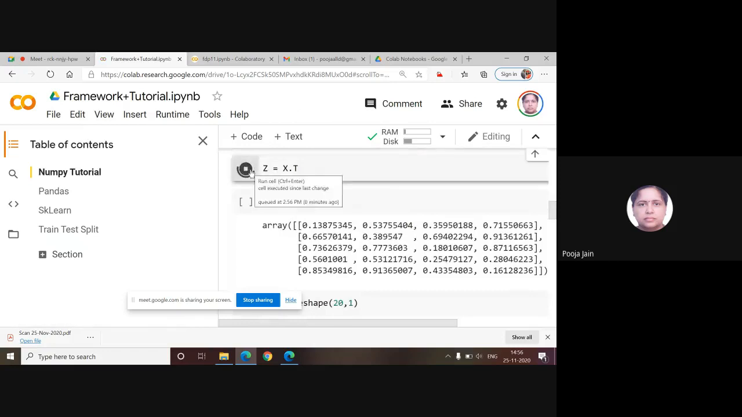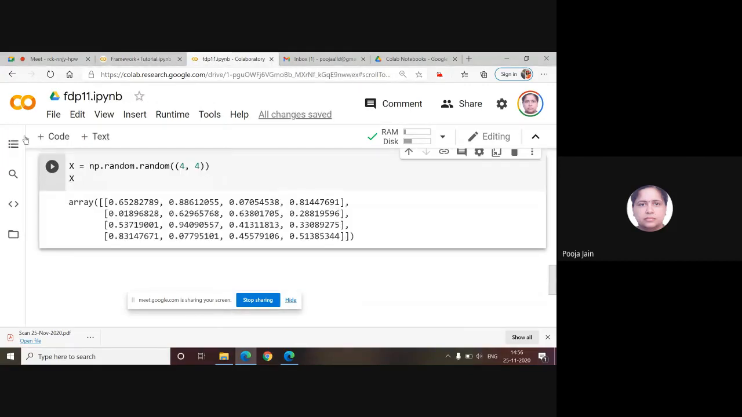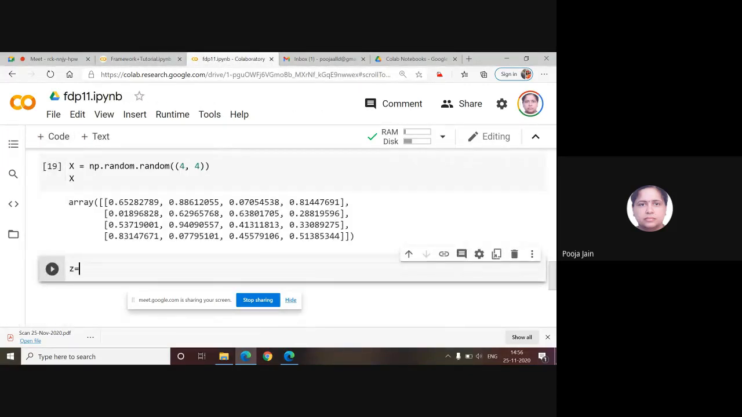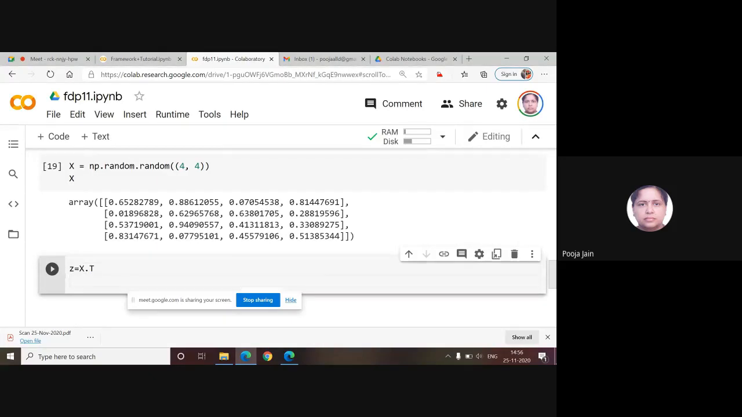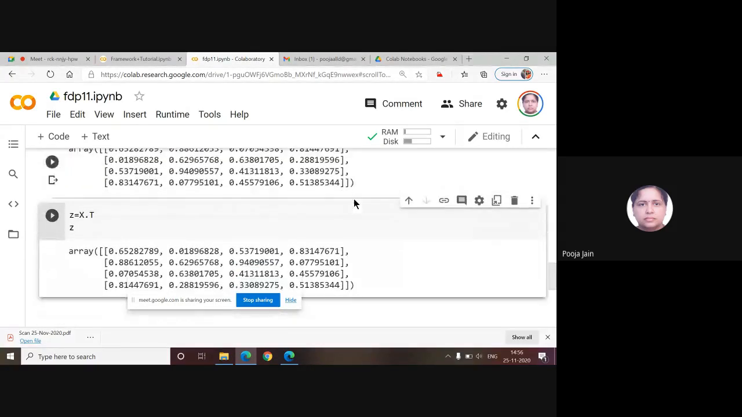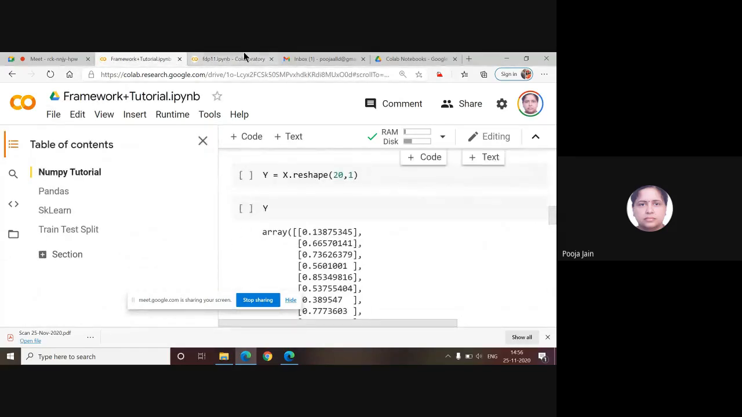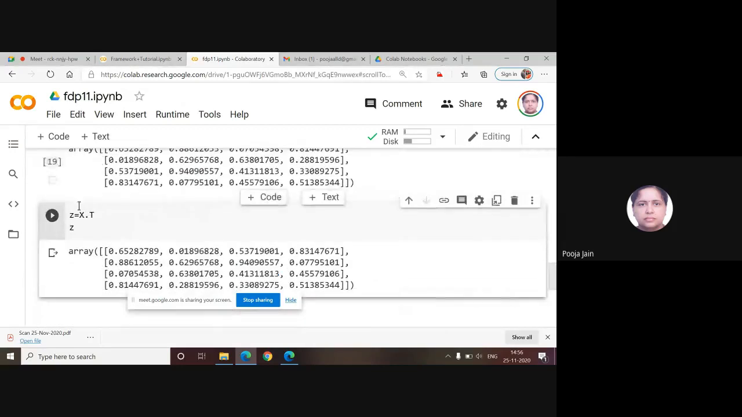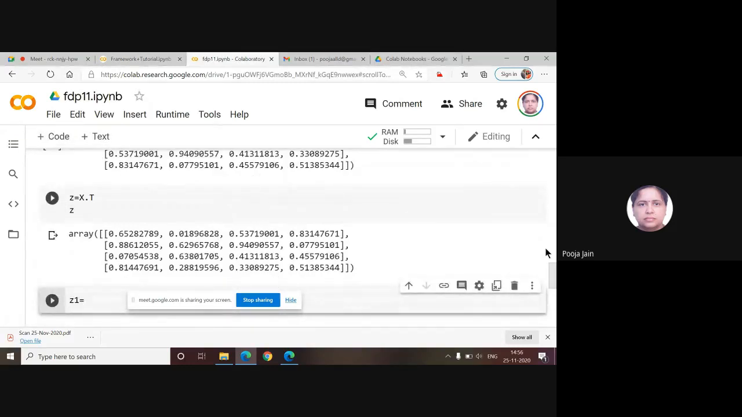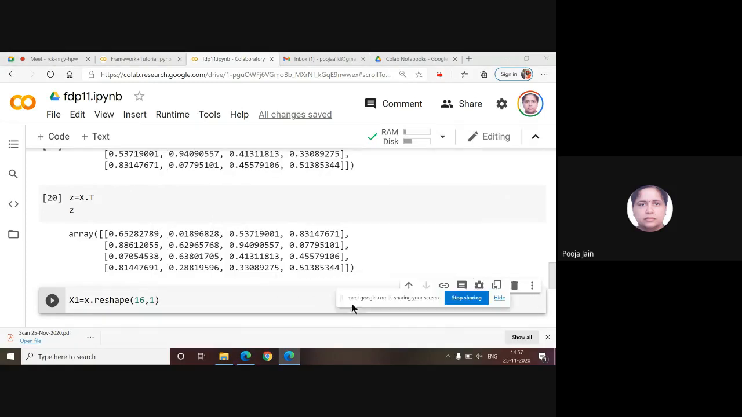In this, you can find out the transpose of a matrix like this, x dot T. See, these two matrices are transposed to each other. I can find out a transpose of a matrix. I can reshape a matrix like this 4 cross 4. So I can reshape, I can say X1 is equal to X dot reshape and say 16 cross 1. The number of elements will remain the same as 16.